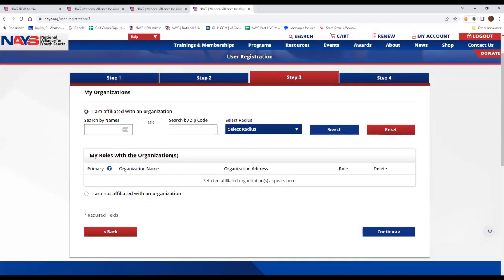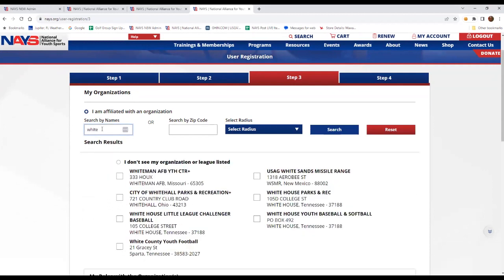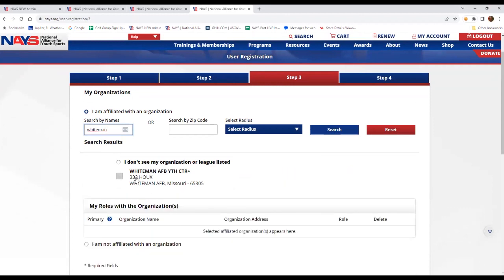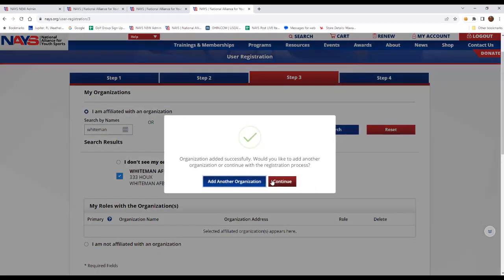So it says my organizations, I am affiliated with an organization, and you can see in my email, I told them that when they are asked if they're affiliated, enter Whitman. Okay. So really pretty intuitive here. As soon as I put in Whit, you can see, and there it is. I could have selected that earlier, but there's Whitman Air Force Base. So I'm going to select that. I don't need to add another organization.